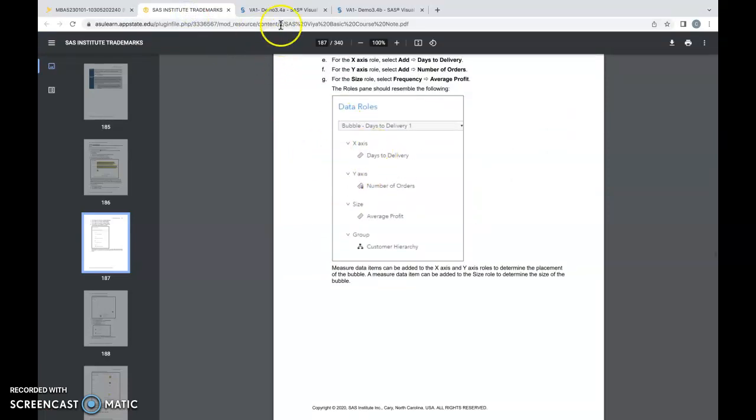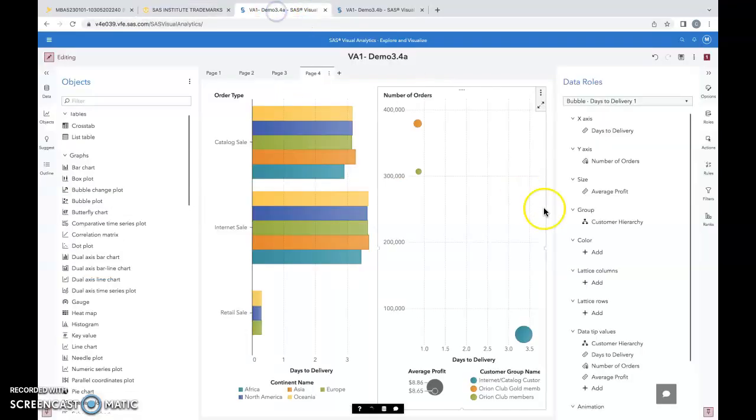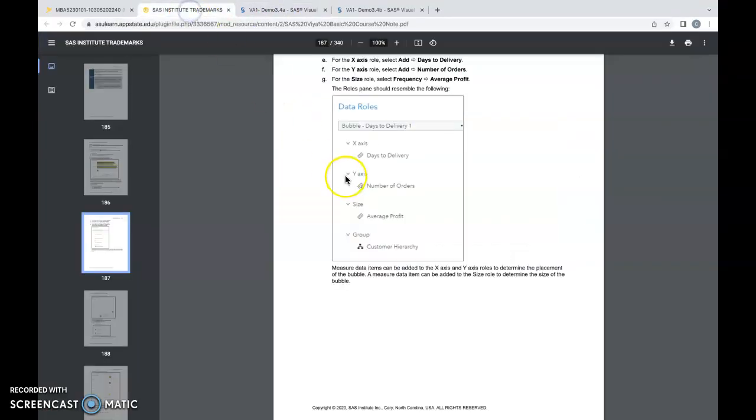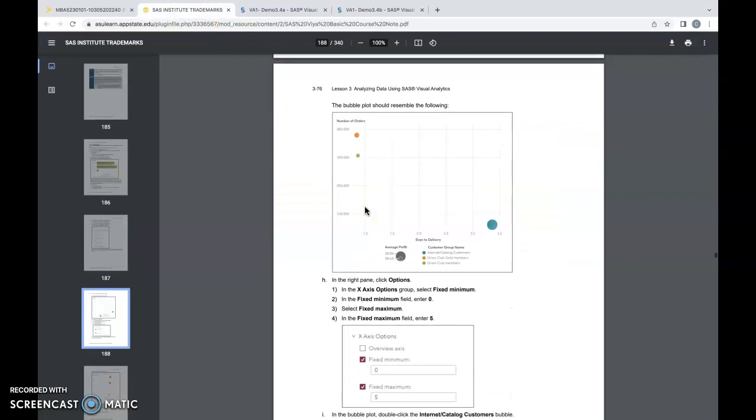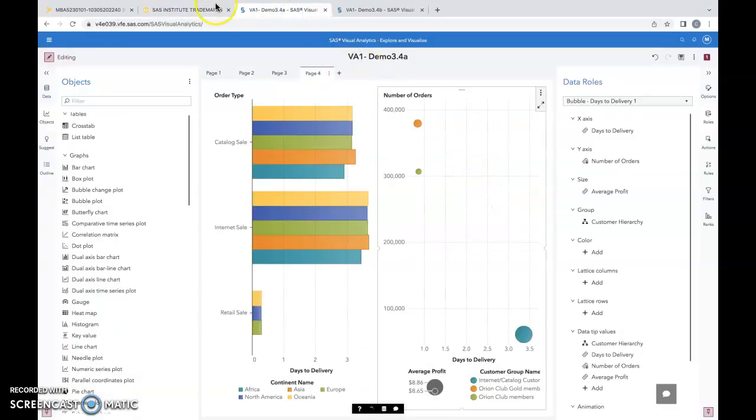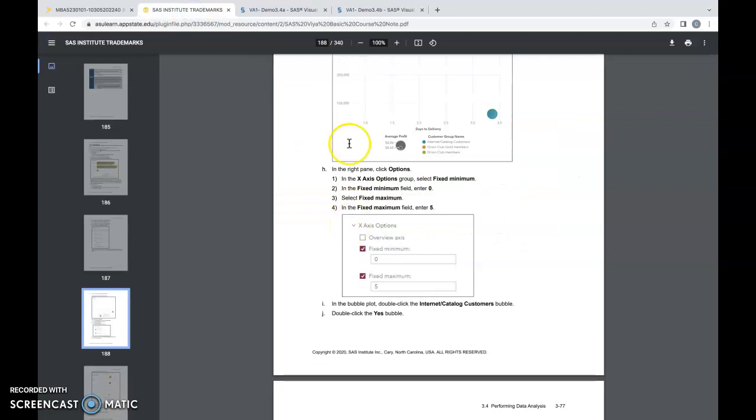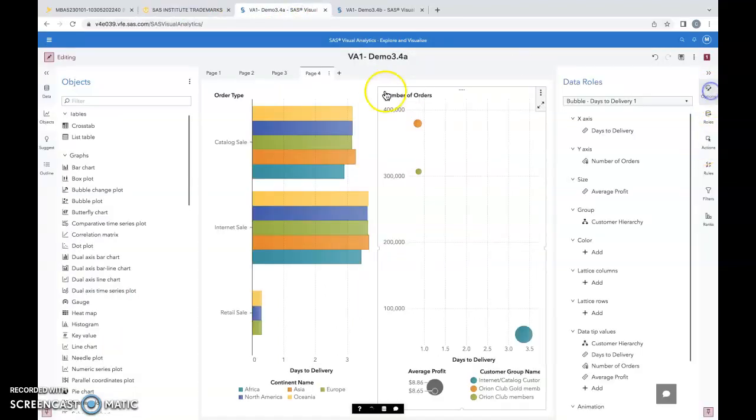And as we can see, it should resemble this. X-axis as days to delivery, Y as number of orders, size average profit, and group customer hierarchy. And this is what it should look like. And now we're going to click options.